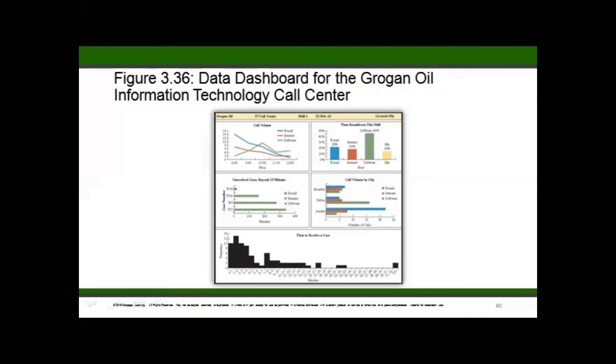Data dashboards may also be used at the tactical and strategic levels of management. At the highest level, a more strategic dashboard would allow upper management to quickly assess the financial health of the company by monitoring more aggregate financial, service level, and capacity utilization information.